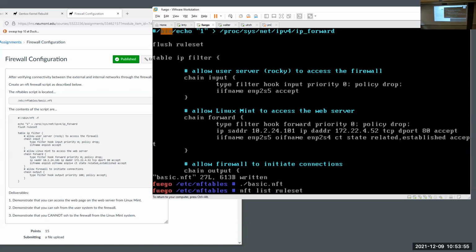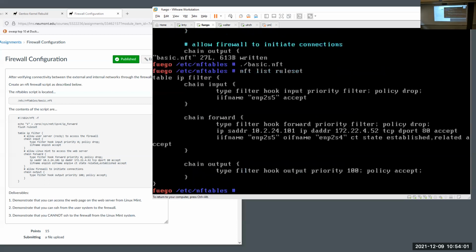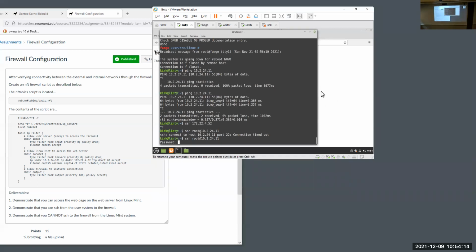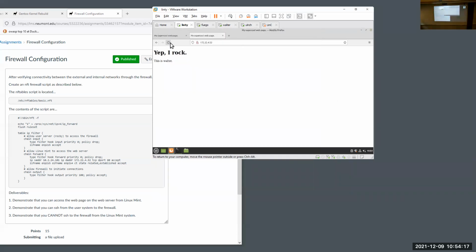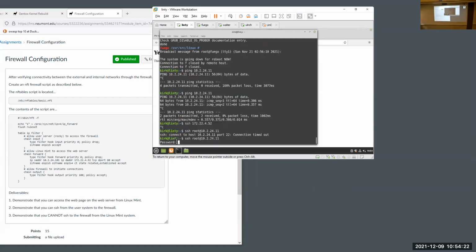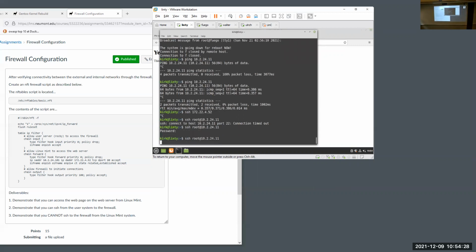Okay, so let's check to see if that was implemented with the nft list ruleset. Okay, we should see our rules got populated out of the file and into our system. Okay, we should be able to go over to our Linux Mint system and we should still be able to pull up our web page. Okay, but if we try this SSH command, okay, our SSH should get blocked and we should not get a login prompt.